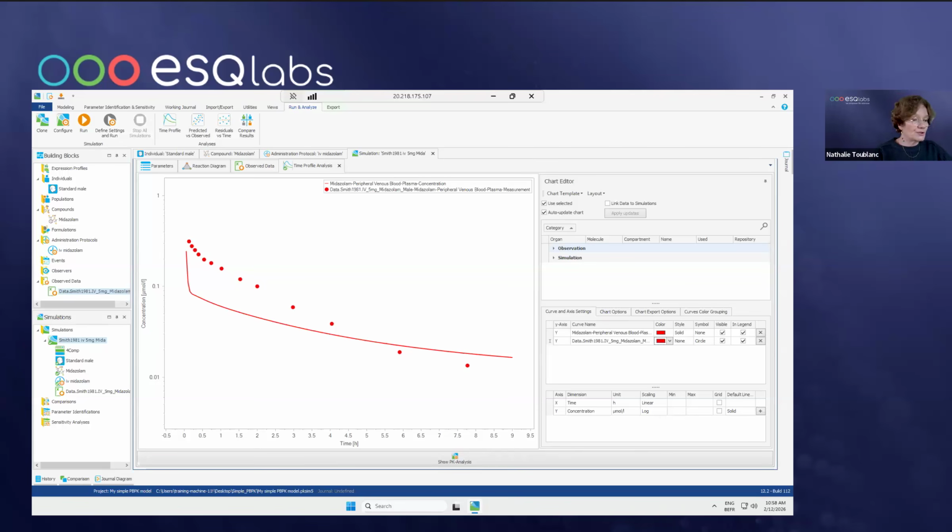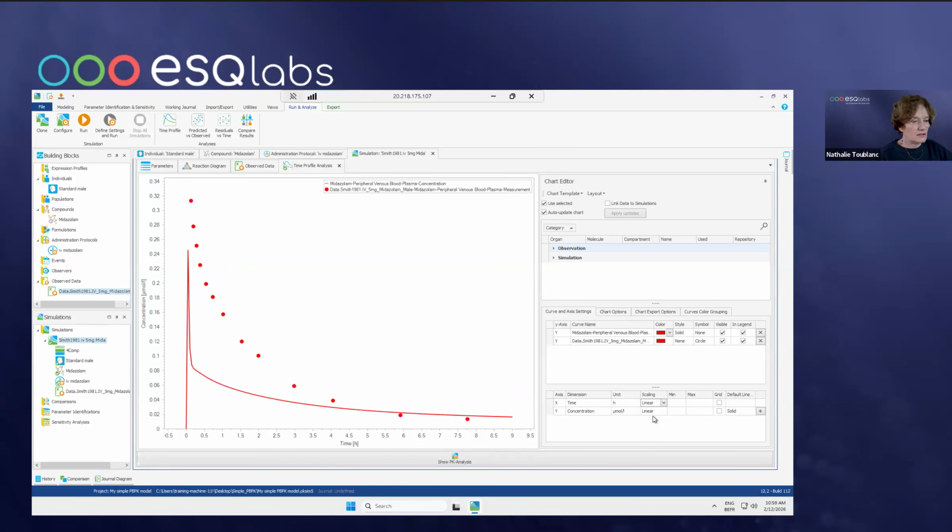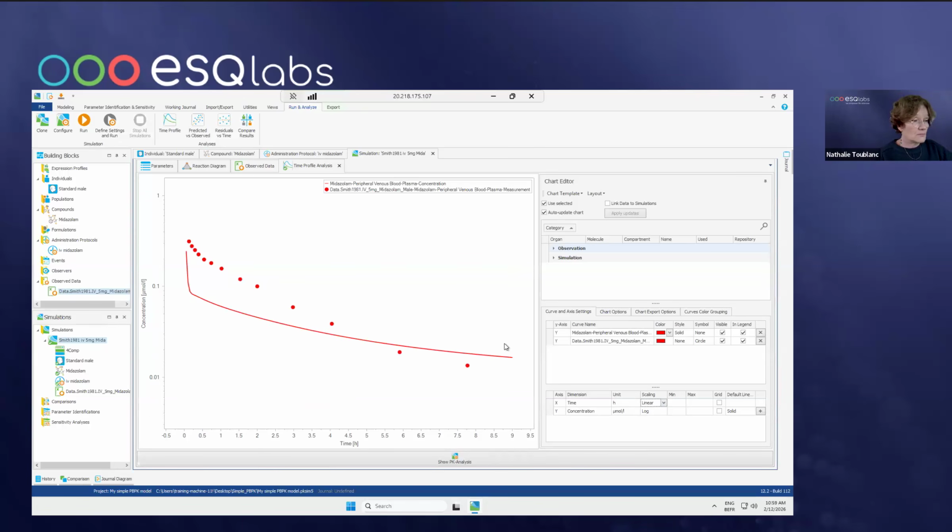So what we are going to do in the next step is try to improve our model because it's not really satisfying. And we can also have a look, and that's something that I'm doing as well, on linear scale. And we can see that whether it's on log or linear scale, the model is not really good.